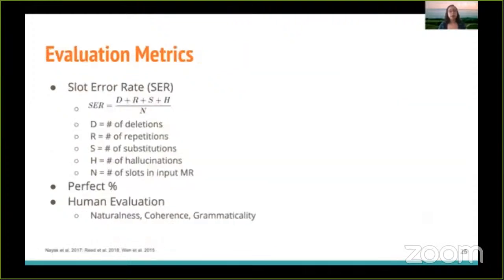We have 3 types of evaluation metrics. First, we have the slot error rate. This calculates the semantic error by using the text-to-meaning semantic extractor to determine the number of the 4 types of semantic errors which can be present in utterances, and normalizing them by the number of slots in the input MR. We also have the perfect percentage evaluation metric, which is the percentage of outputs that perfectly match the input MR. And finally, we have the human evaluation on naturalness, coherence, and grammaticality.